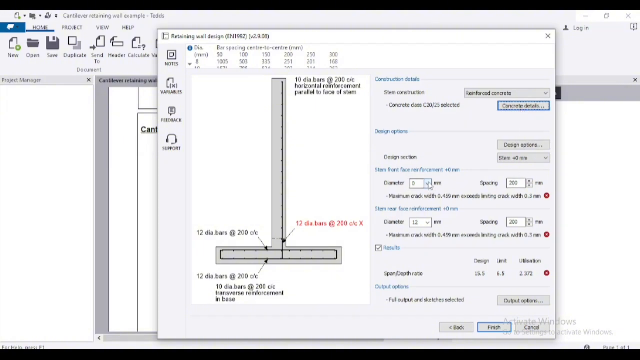Okay, so now if I change this to Y10, Y10 at 200, you realize that it doesn't really need reinforcement, but we are still going to provide reinforcement because of the crack control. So Y10 at 200 works.